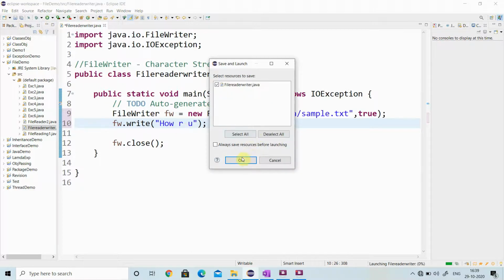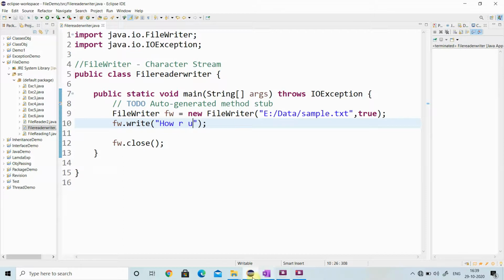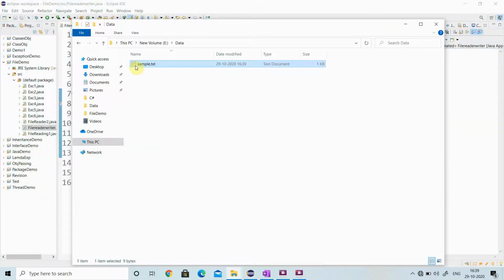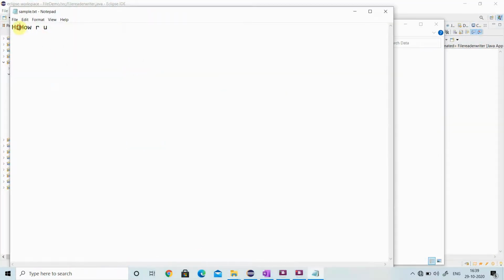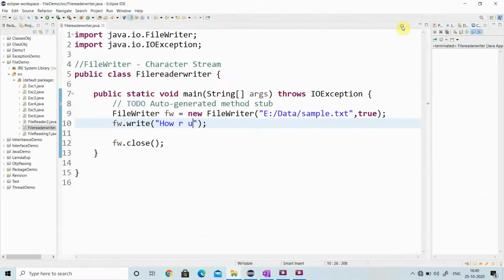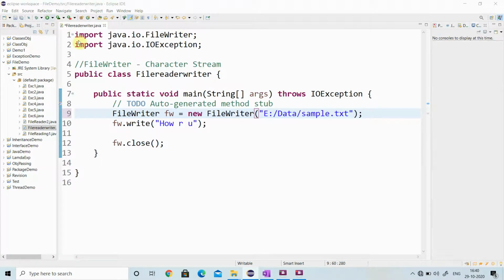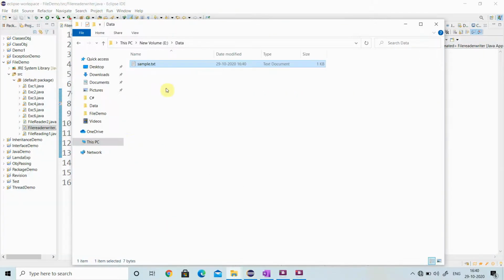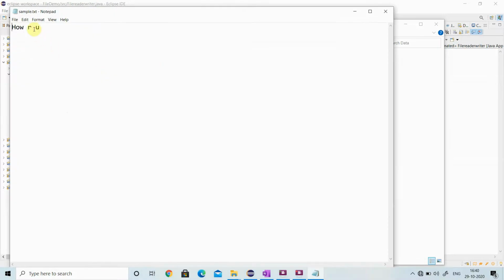When you run the program and check the folder, open and see. Previously I had hi, and the new content is added at the end of the file. But by default, if I am not giving anything, the append mode is false. If you run the program and open the folder, the previous contents are all overwritten. The new content starts from the beginning of the file.